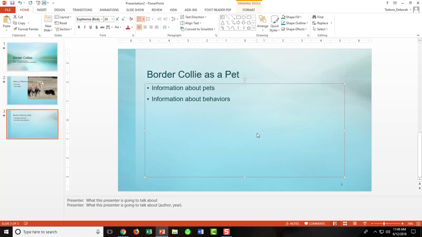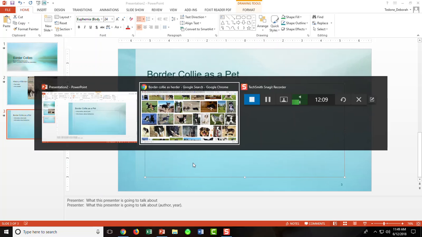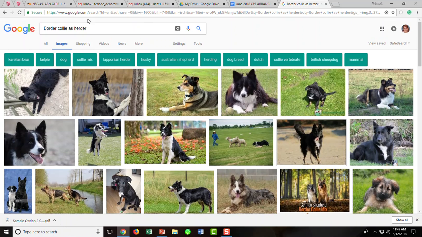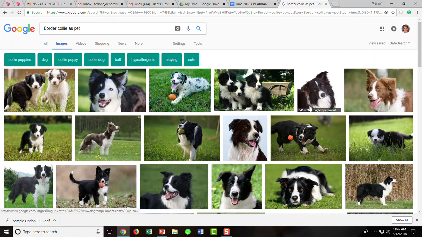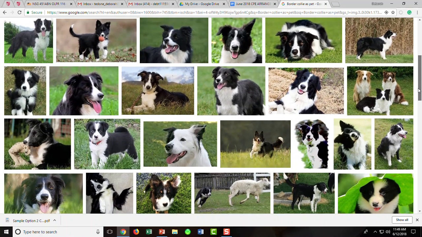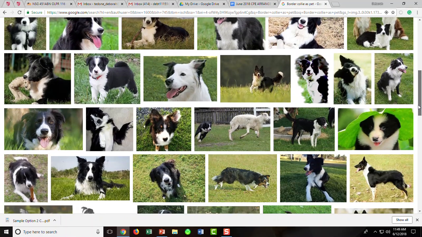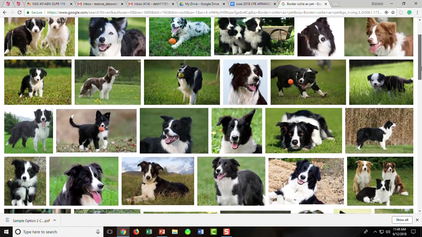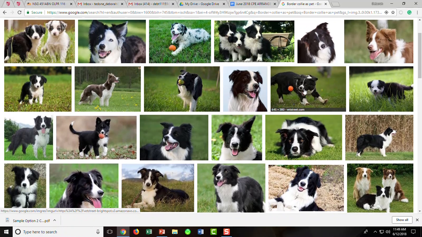I want to put in another picture here. So I'm going to Alt-Tab to get back to my images. And let's say I put down Border Collie as pet. And then it will show me some really neat pictures of Border Collies there, okay? And let's see, we've got one. Let's see if we've got one where they're playing, because Border Collies are very playful right there, playing with a ball. So I'm going to right click.